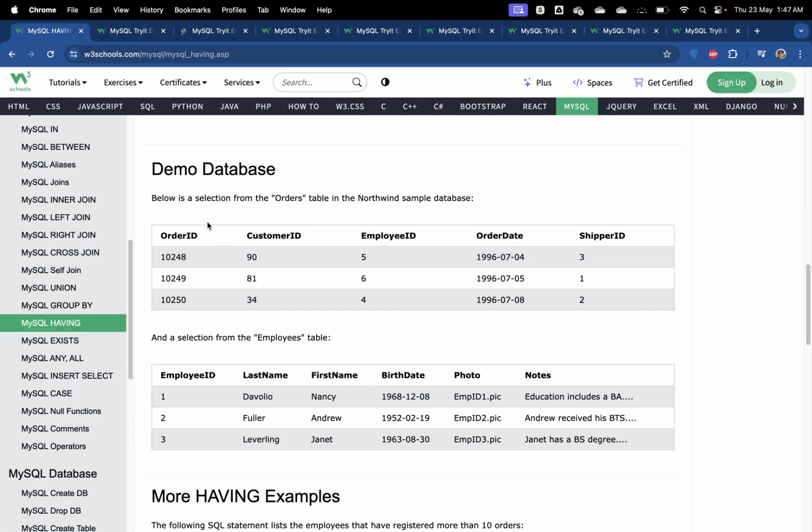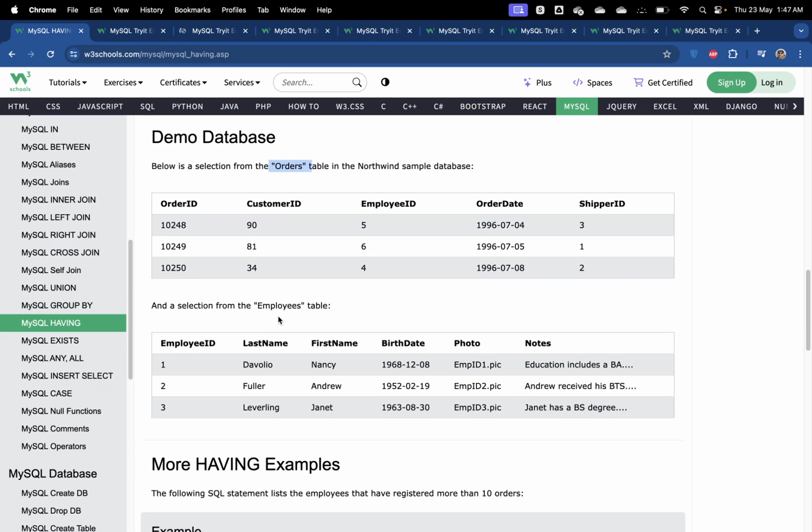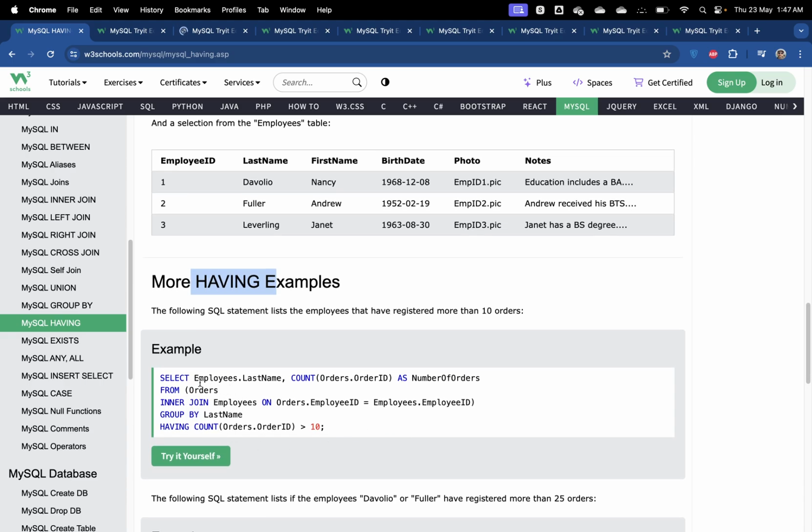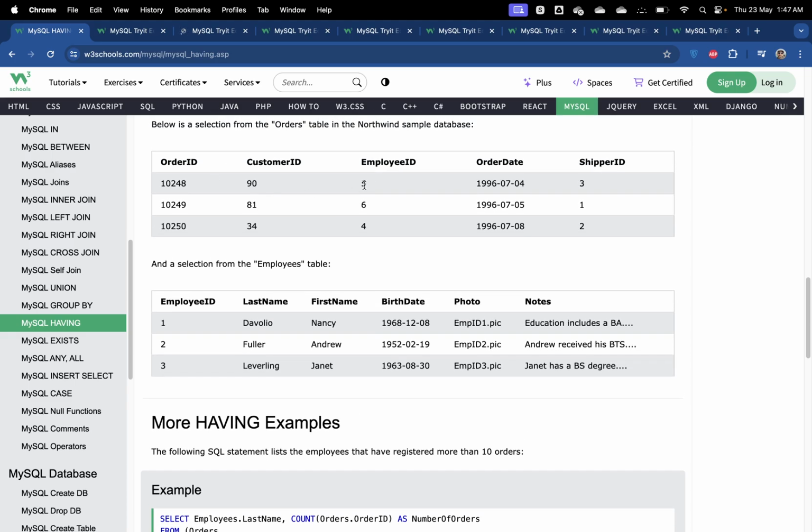So let's do one more example. For example, below is a selection of two tables: the orders table and the employees table. So we are trying to use having with a join now. What we're saying is, hey, go into the employees table, get the last name, then count the orders given by each customer as number of orders, from the orders table, inner join employees on order employee ID. So we are just trying to combine them, saying this is an employee ID, this is the order ID. Employee ID is a foreign key, this is the primary key.